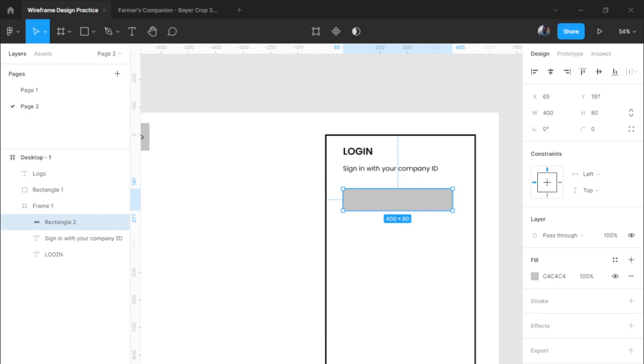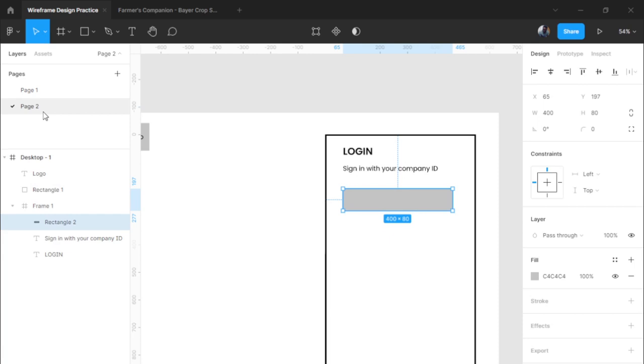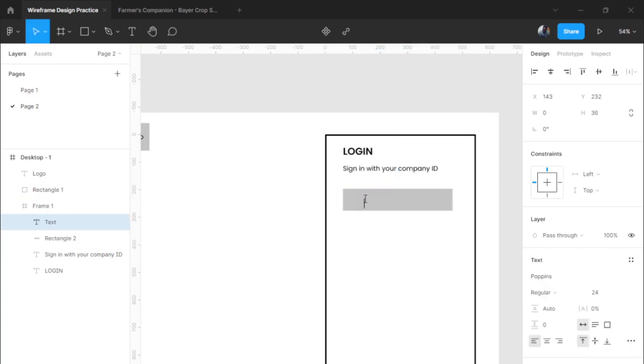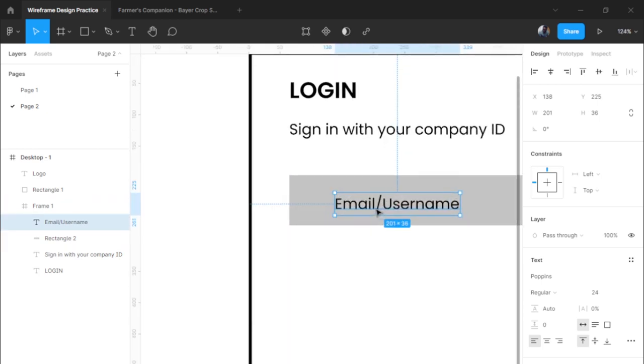Remember, on the mobile view, page 1, we had the email, username field, and password field. So that's the same thing we want to recreate here. So hit T to activate the text function, and then type in email / username.